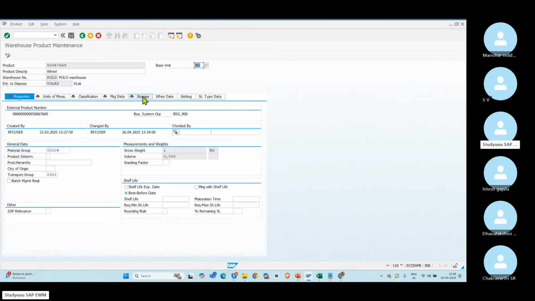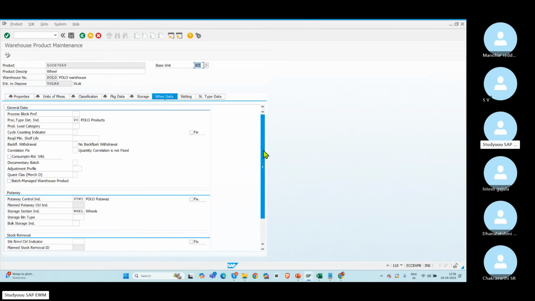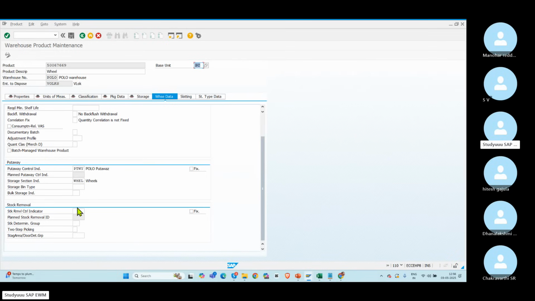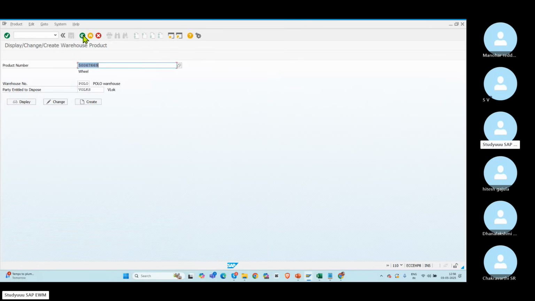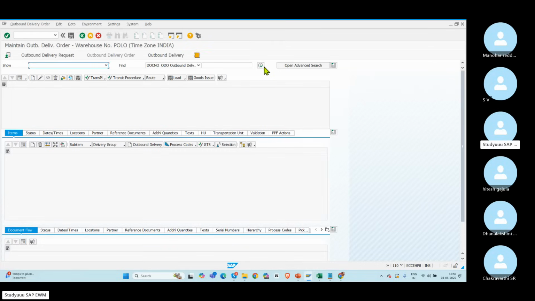In the warehouse data, you need to maintain the stock removal indicator as rack in this case, but not for every product, guys. In this case, we will store different products in different locations, so you can have your own setup if you want. Since I'm picking from racks, I maintain it as rack. Now I have an outbound delivery.